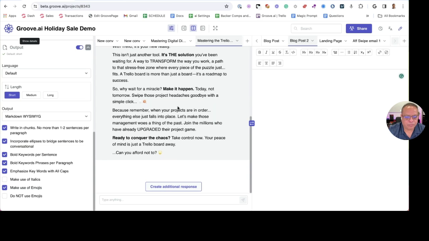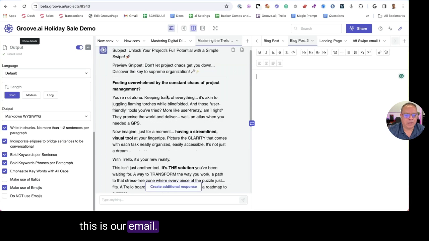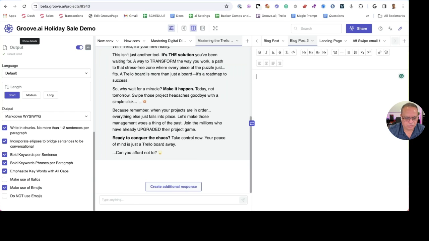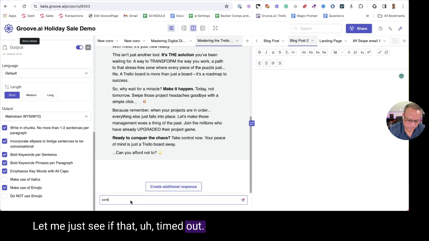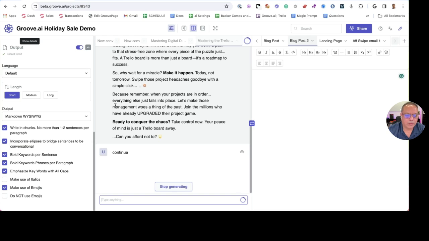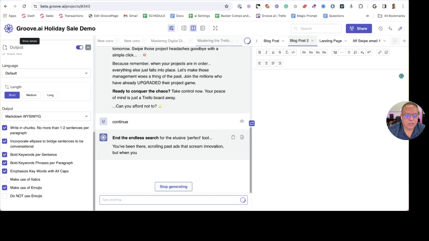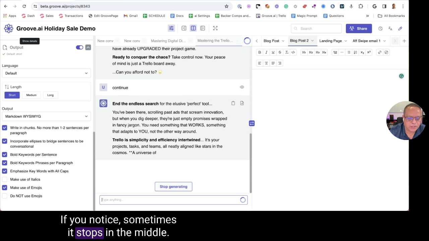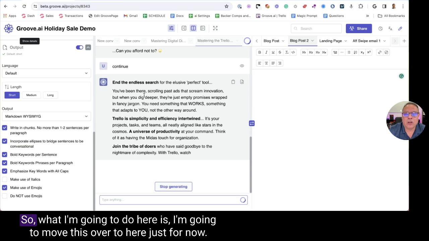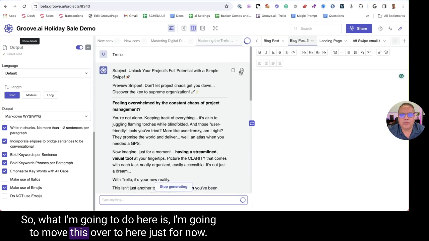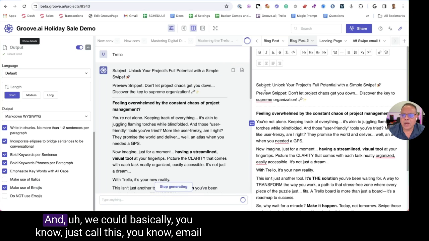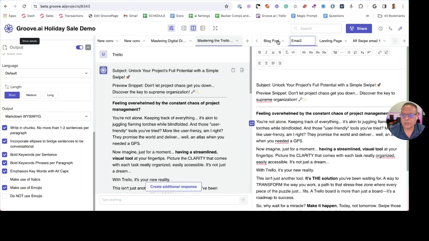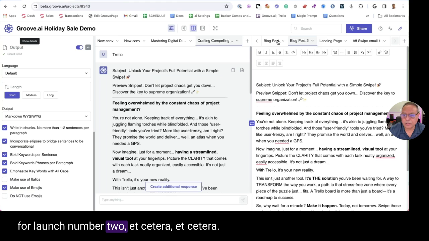So this is our email. Let me just see if that timed out. Yeah, sometimes it times out. That happens. That's GPT. If you notice, sometimes it stops in the middle. You just do this. So what I'm going to do here is I'm going to move this over to here just for now. And we could basically just call this email for launch number 2, et cetera, et cetera.